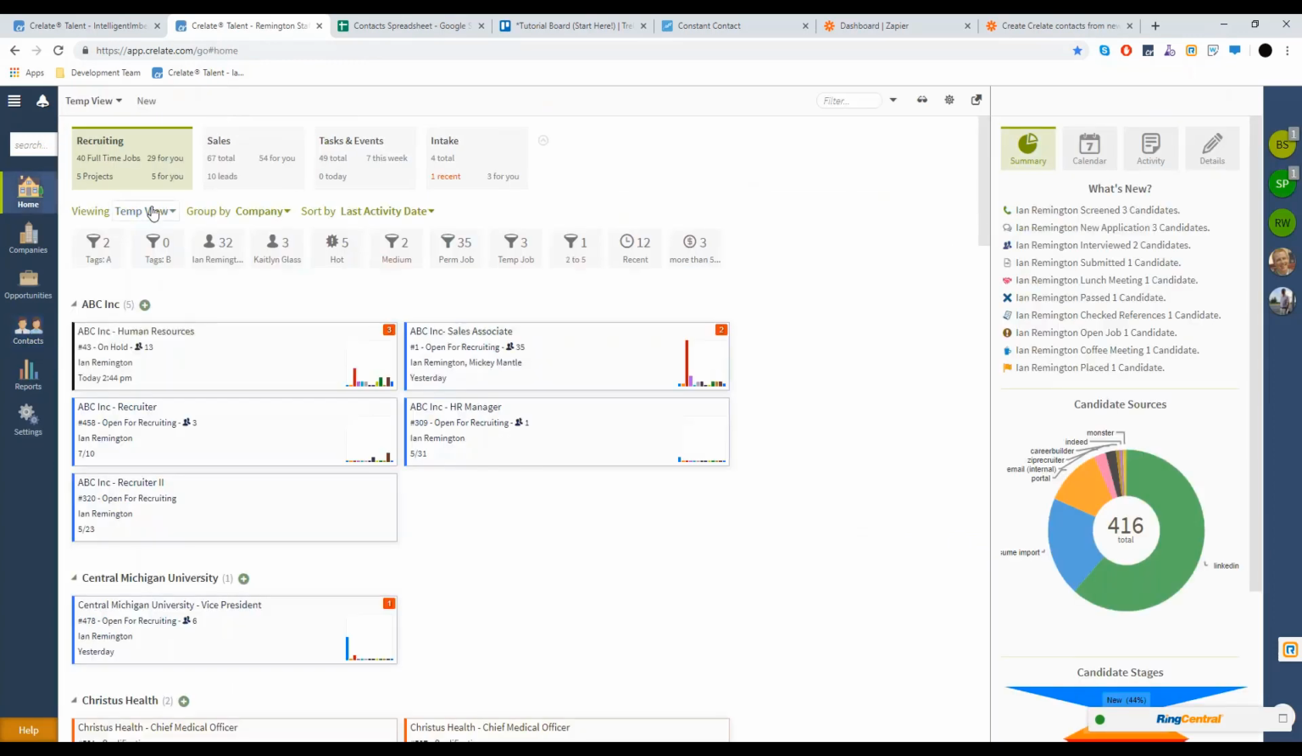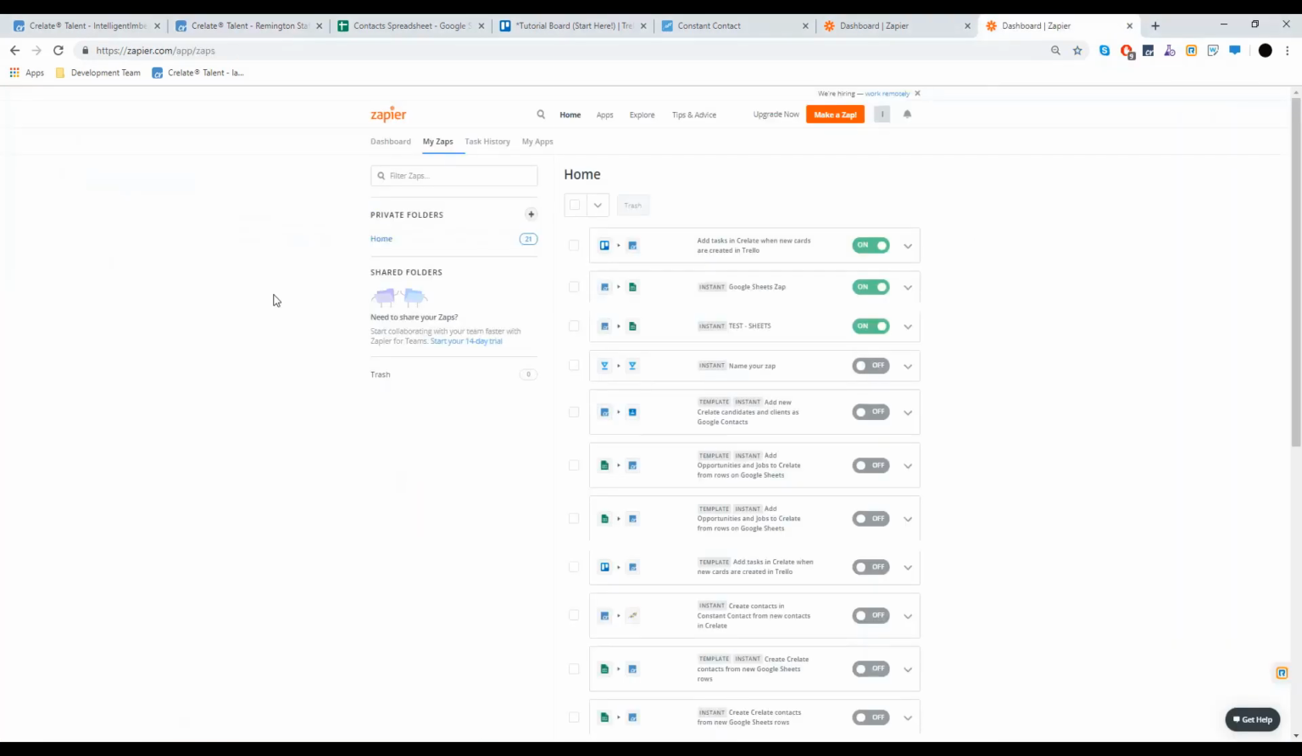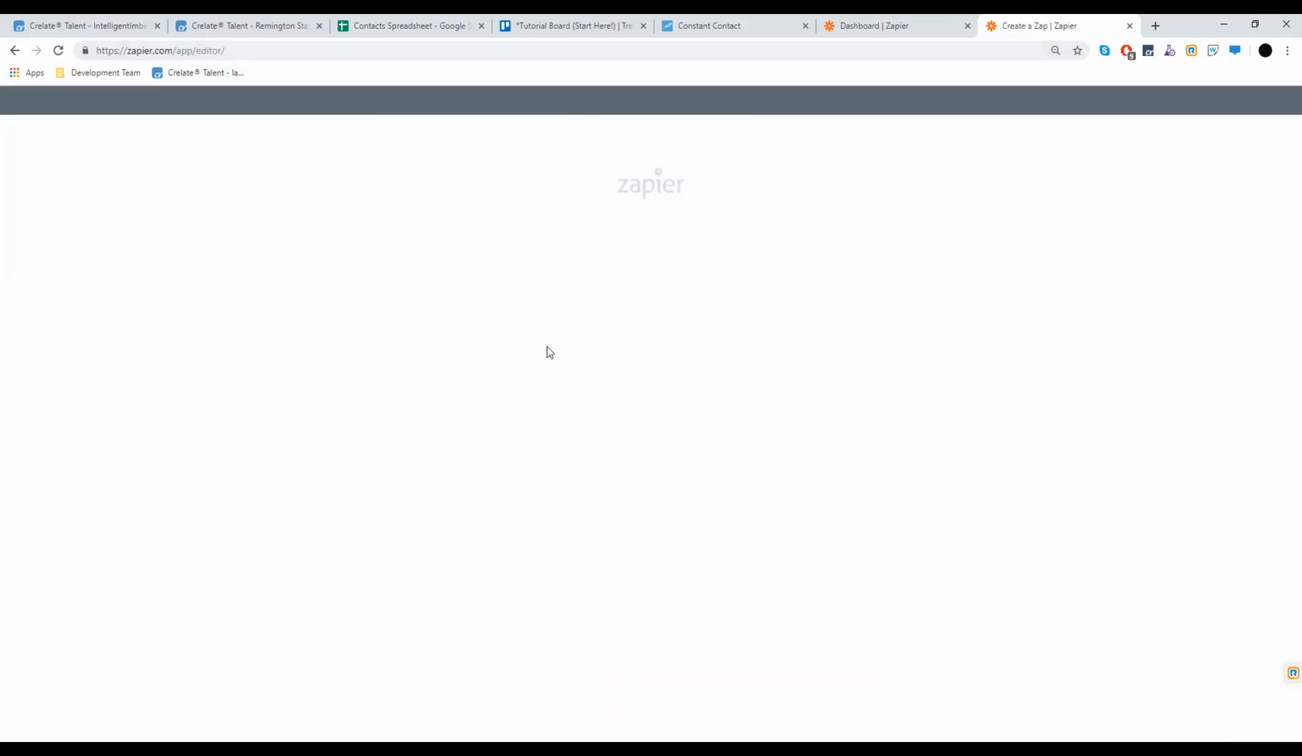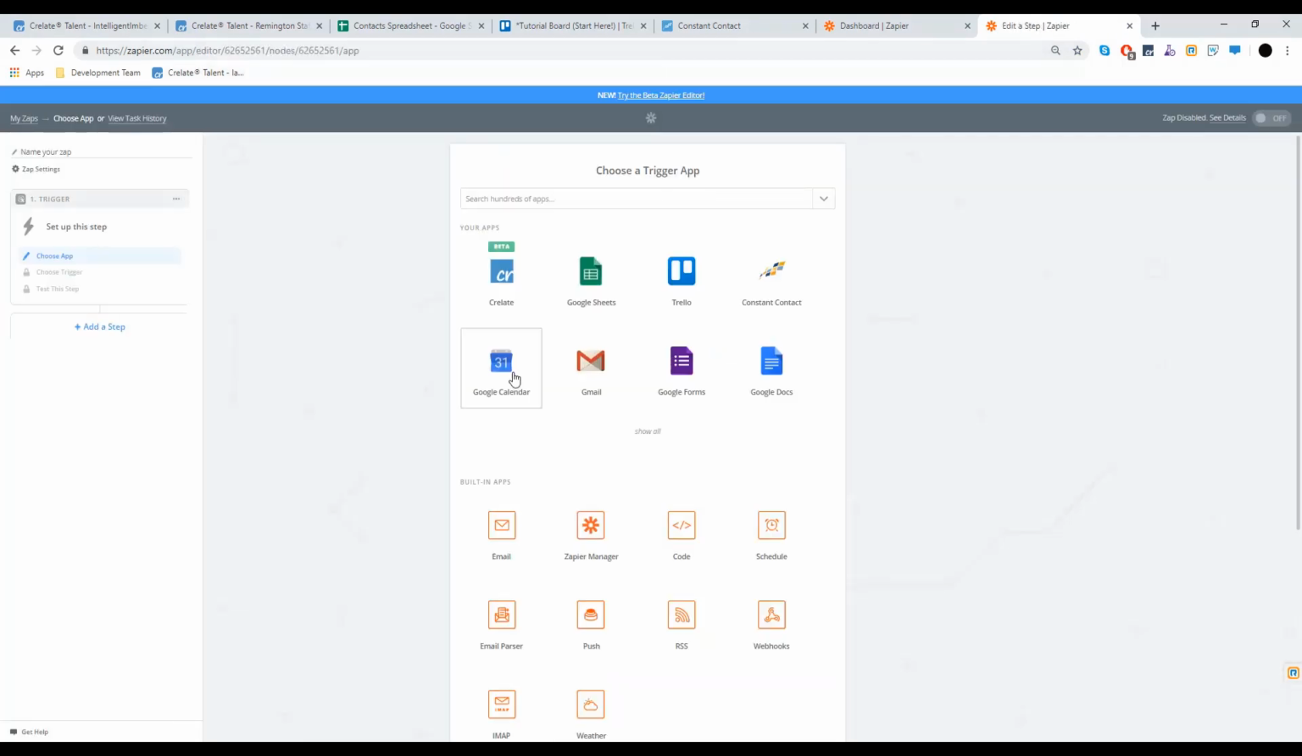Now for our next example, we will create a brand new Zap on Zapier's dashboard. So if we navigate to Zapier's homepage, and in this case our Zaps, we have the option to make a new Zap. So we'll do so, creating one from scratch.